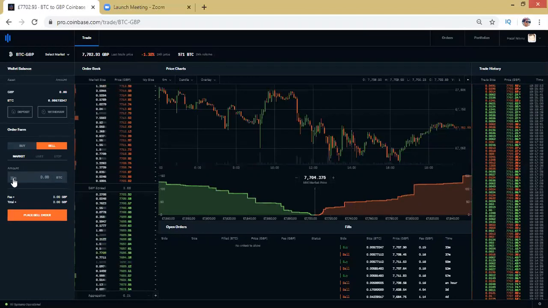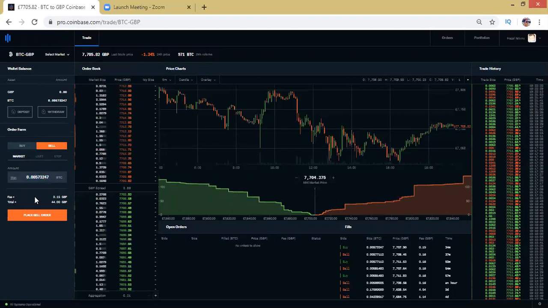So I want to trade the maximum amount of BTC that I've got here. You can see as I click that, that's the amount that I want to sell back to British pounds. If you wanted to do less, you would just fill in here the exact amount of BTC that you want to sell off. Okay, so we're going to do the maximum for this demonstration. You can see the fee here is 15 pence for me to do this quick trade. So I'm going to place the sell order by clicking here.